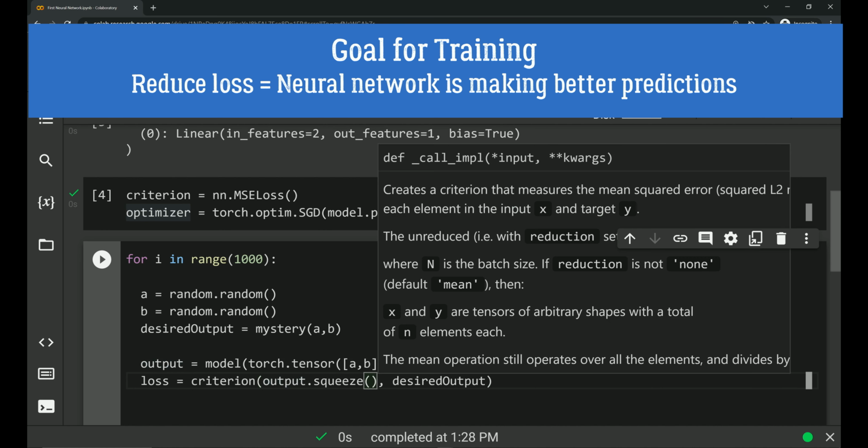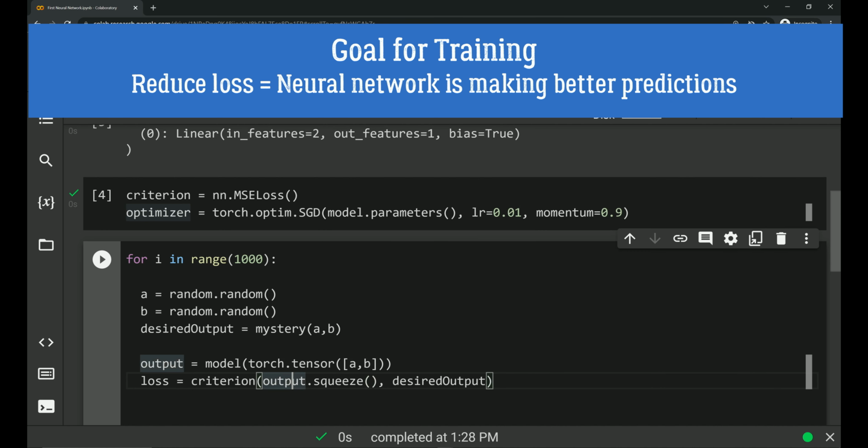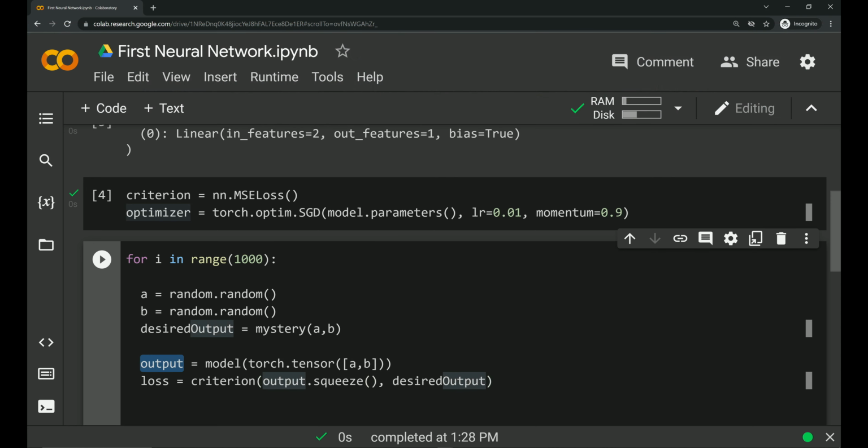Neural networks, when they train, will be using something called batch training. That means this output has an additional dimension for batch. We're going to get rid of it. Otherwise, we'll get a couple of warnings here. Don't worry if you don't know what squeeze does. We can learn more about that later.